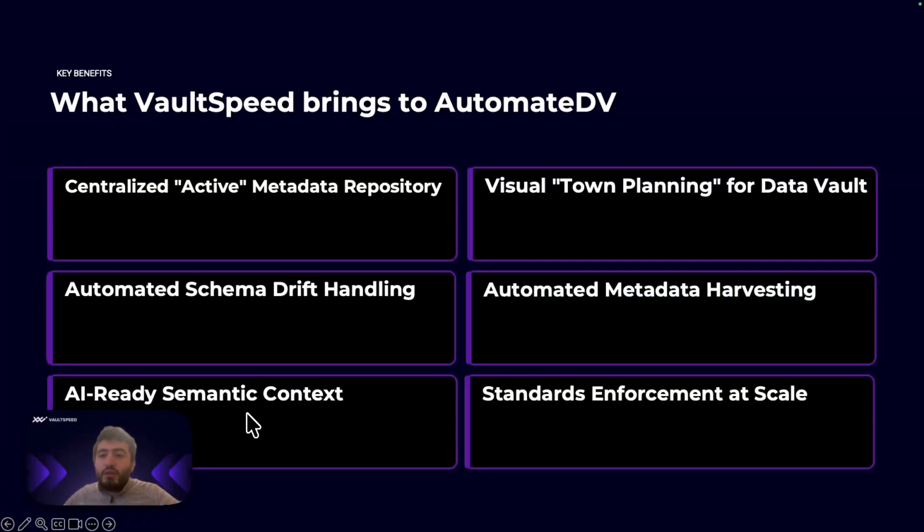Changes are what most data vault projects struggle with. Because VaultSpeed keeps a centralized versioned metadata model outside of dbt, it can safely regenerate dbt models when schemas evolve. It turns maintenance from manual effort into something predictable.